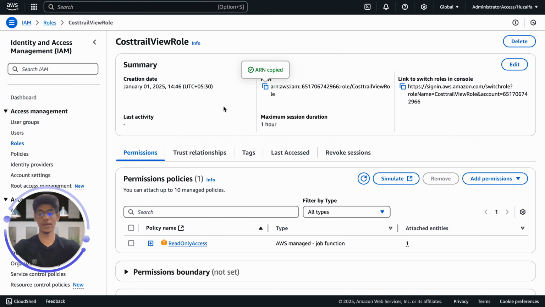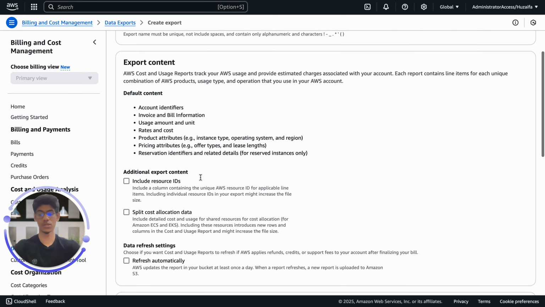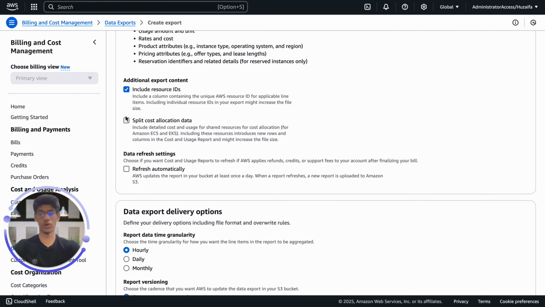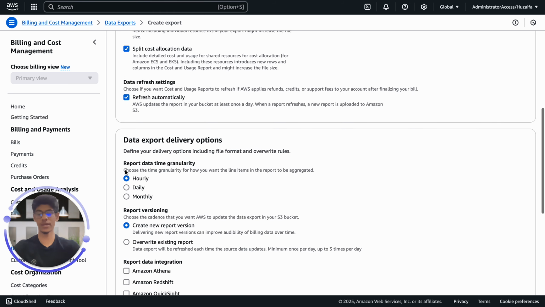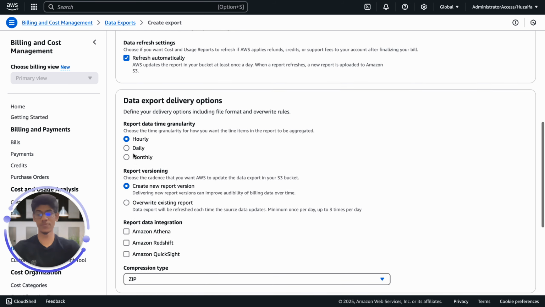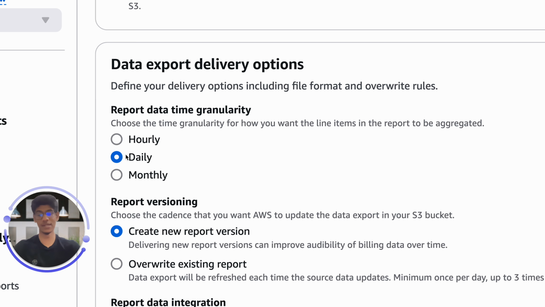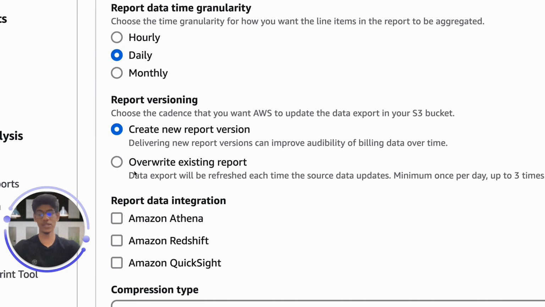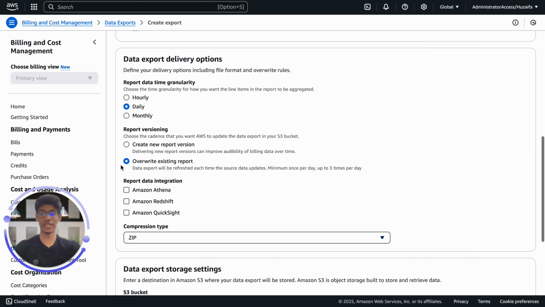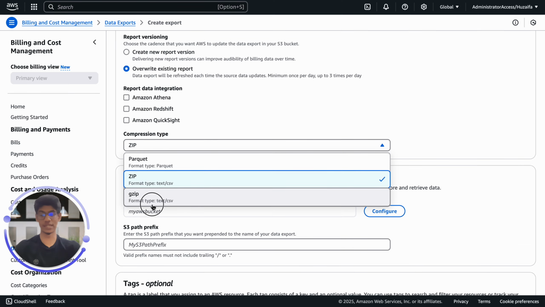Then we will come back here, just scroll below, just check all of these. Okay, resource IDs, the cost allocation data, refresh automatically, select everything. Then instead of hourly, here select daily for granularity. Then you have to override the existing report, so select this. Also in the compression type, select gzip.